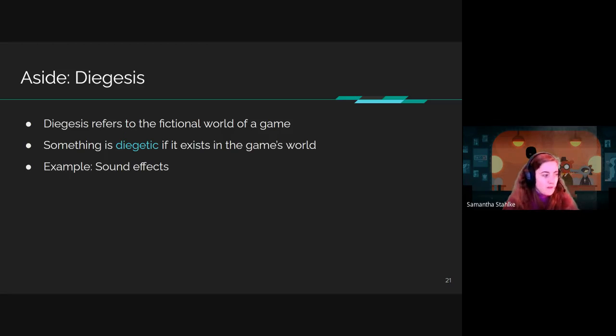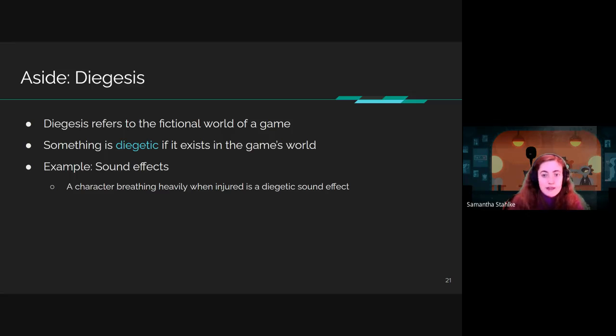So let's think about sound effects. A character breathing heavily when they're injured is a diegetic sound effect because that sound effect exists in the game's world. If you think about the game's world as its own reality, that character is a real person in that world. Them breathing heavily is a sound effect that that character and other characters in the game's world would be able to hear. That sound effect is occurring in the game's world.